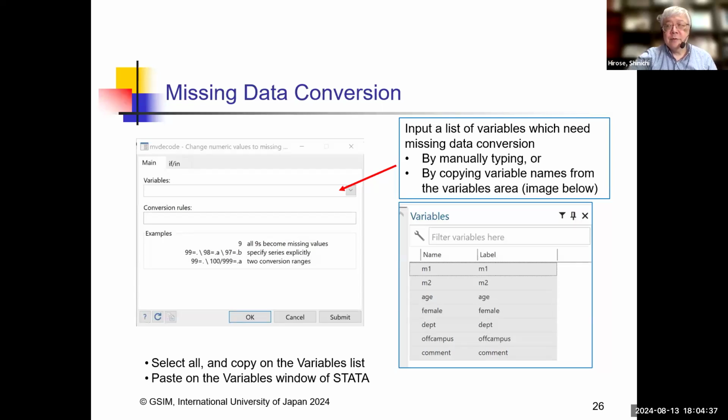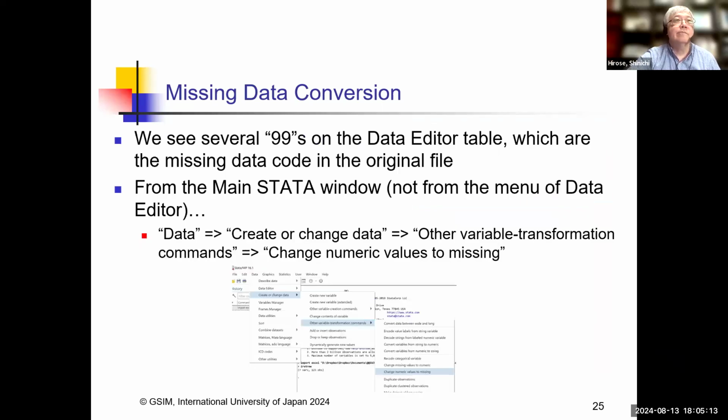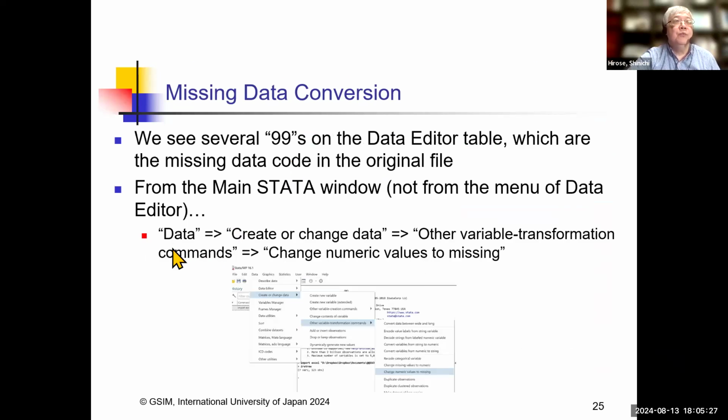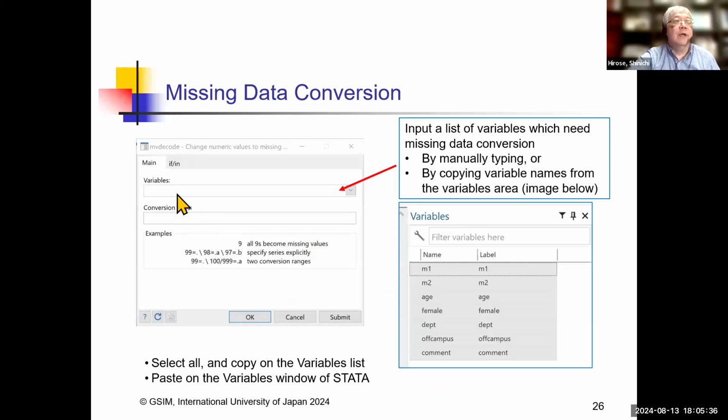I'll wait another 1 minute. I will repeat, showing the screen: import Excel data, and choose the menu, and fill in the field, and save the data file .dta.